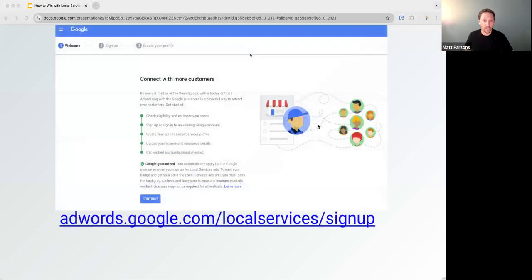Basically what you do here, and I'm going to go through this really quick, is you go in and you sign up. They walk you through the sign up process and creating your profile. You have to have your Google business profile set up already. If you have that set up, going through this process is really easy. You're just linking the two accounts together. Then you have to upload your insurance, your business license, and fill out the information to do the background check.